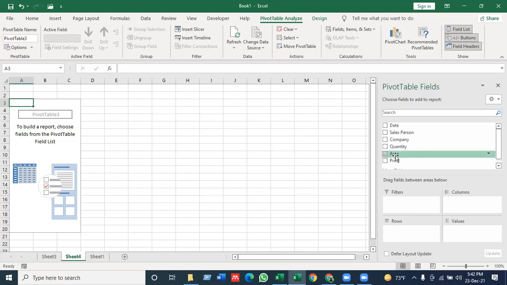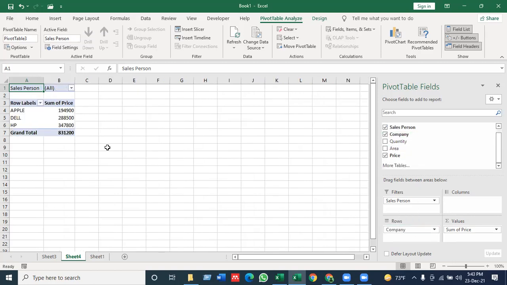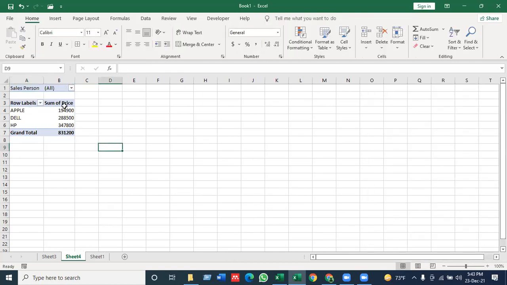So I filter by the name of the salesperson. I scroll down, and it's the salesperson name in the filter options. Then the price will appear in the values. So drag the price into the value option. Then according to the product, or according to the company, I will add the data. So the company will be added in the row here. So here the data will appear. Here is the product, and here are the prices of all the products.